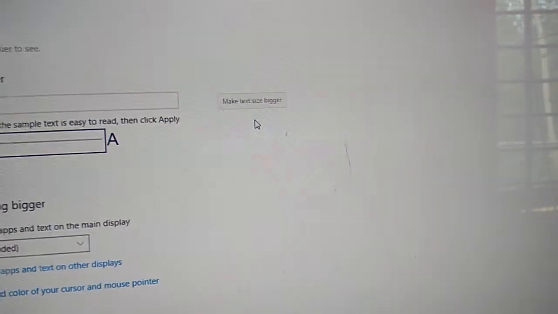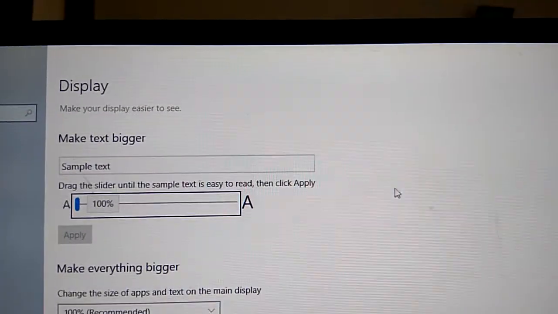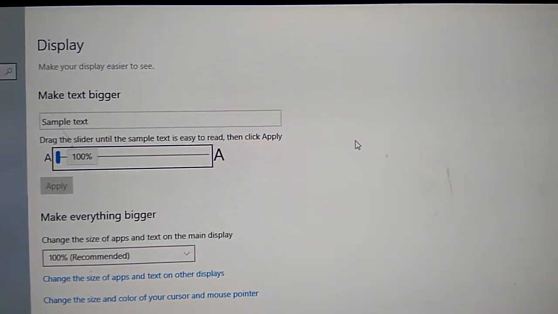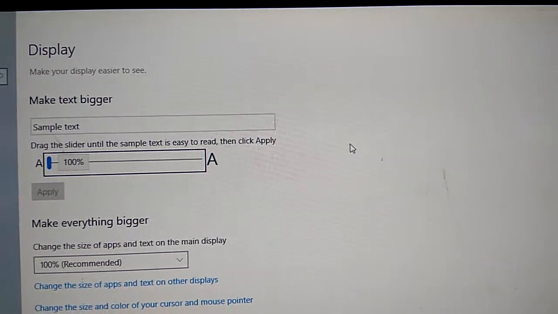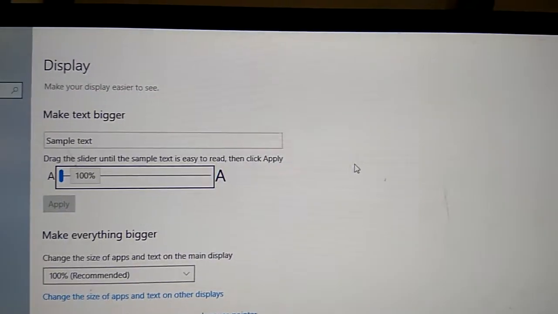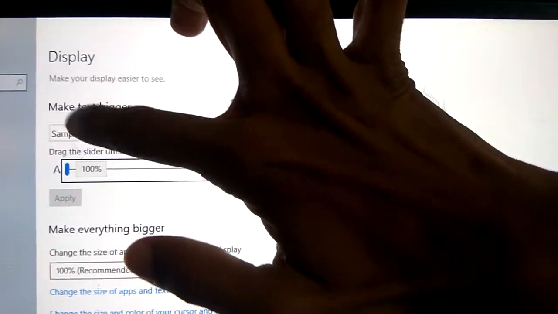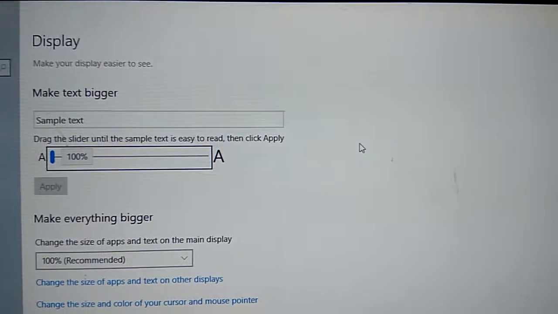You must check it and make the text size bigger, and now you can see the display screen will be applied here, and here you can see make text bigger. Now it is showing 100%. So this 100% is shown here, and if you want to make this sample text bigger, then what should we do?